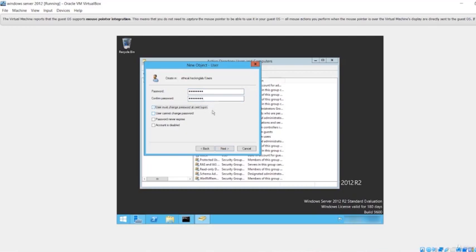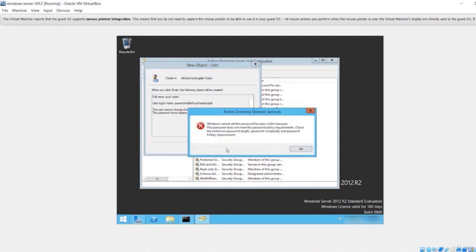And I'm not going to make them change it when they log in for the first time. And I'm going to make it so that they can't change their password, and that it never expires. There we go. Perfect. And then hit finish.